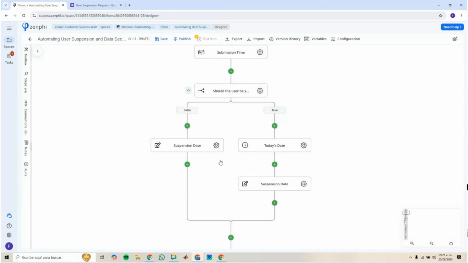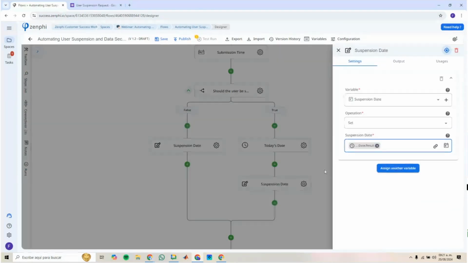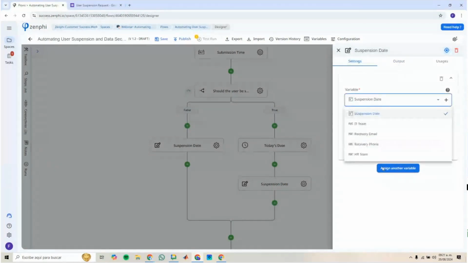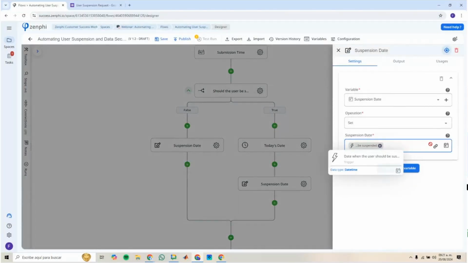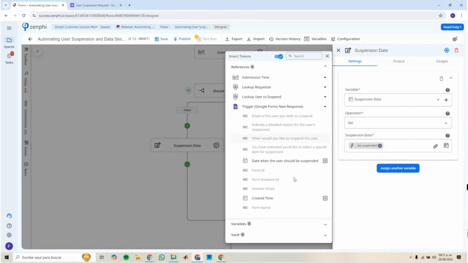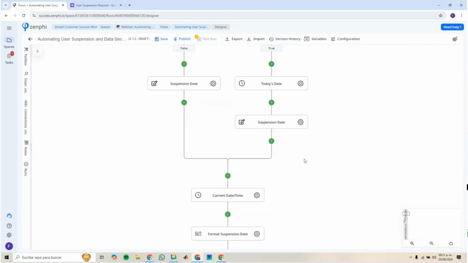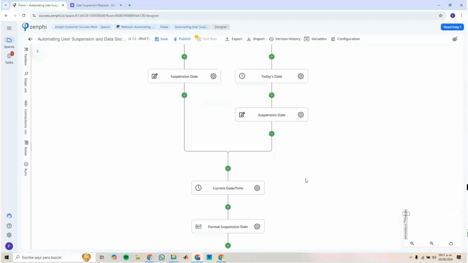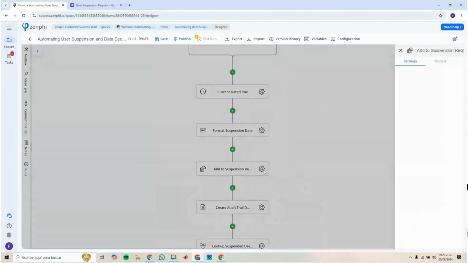And then afterward, for both branches, what we're going to do is set that value. So this action is called set variable. We're going to find the variable from the dropdown. And for the other one, here we would get the response from the question where they give us the date. After that, we now have the value for the suspension date set. And then I'm going to go ahead and add that to our table.